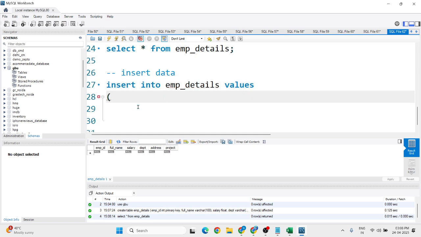What exactly are those values? They are just a collection of multiple column values, like the first row. First I need to give the employee id, which is 1, followed by a comma, then the second column, full name. You need to write the complete full name, let me write Harry Sharma. Then the salary, then the department, which is IT, the address, Noida, and the project he's working on, a website. In this way you can insert a single row.